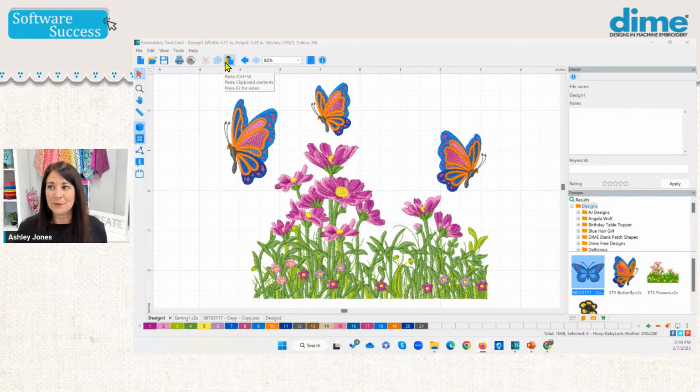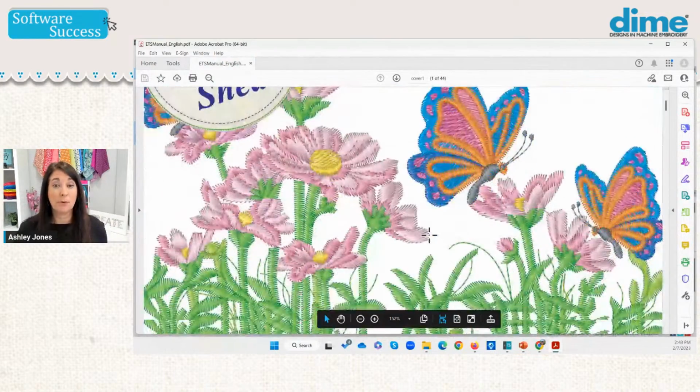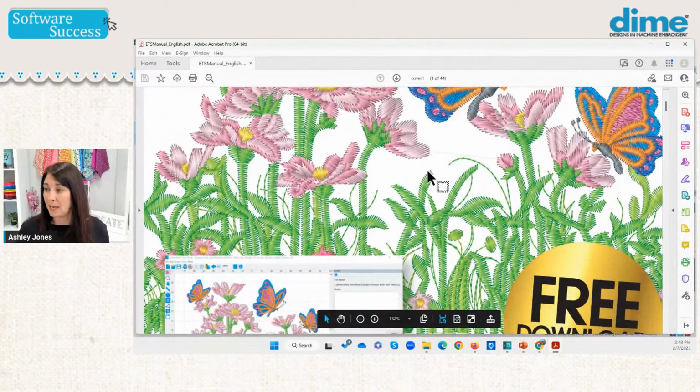Also, if you hover over any of these icons, it'll tell you to press F2 to see how to work that video. If you press F2, it'll play a little short video of exactly what that feature does. Also, somebody asked earlier about the user manual. If you click help and manual, it will open up the manual for Embroidery Toolshed. You can see there, it opens up in a PDF, so you could print this manual if you'd like.